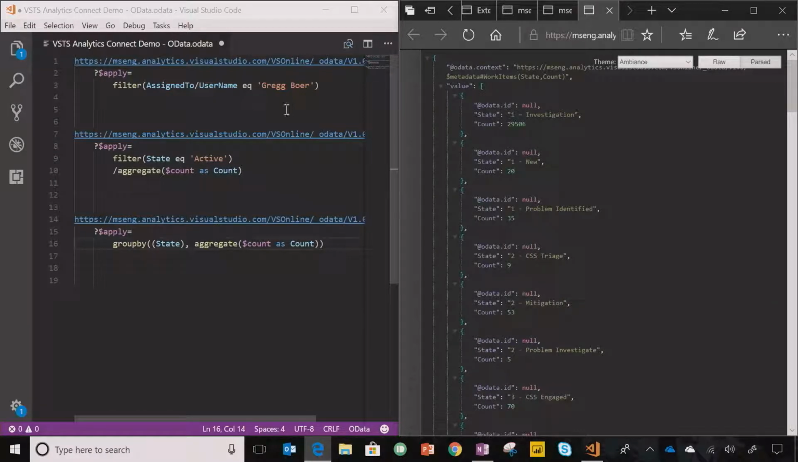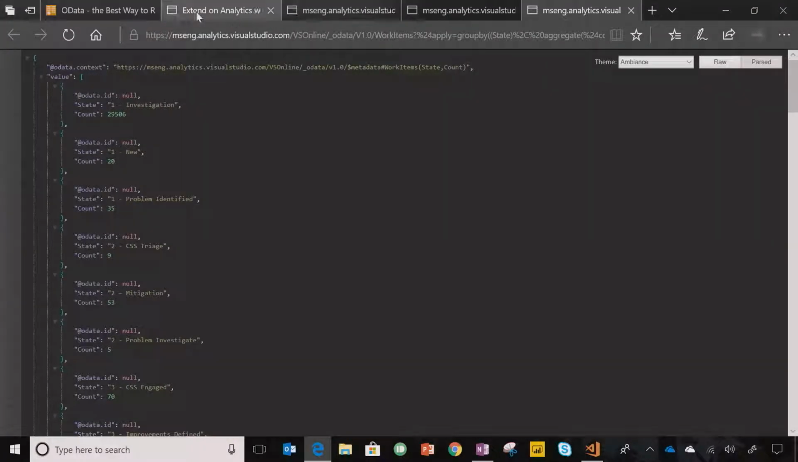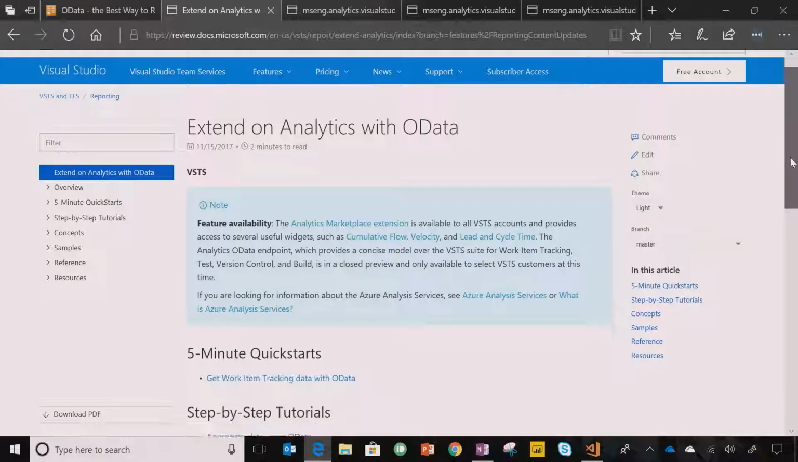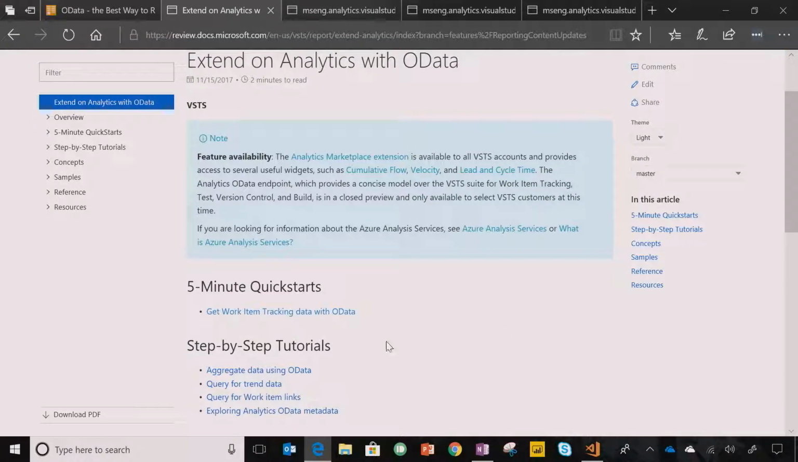So this is just a small sample of the OData query language that you can use on analytics. If you want to learn more, you can go to our documentation on how to extend analytics with OData, and we'll get you started with some quick starts, some tutorials, and even get you started creating your own widget.